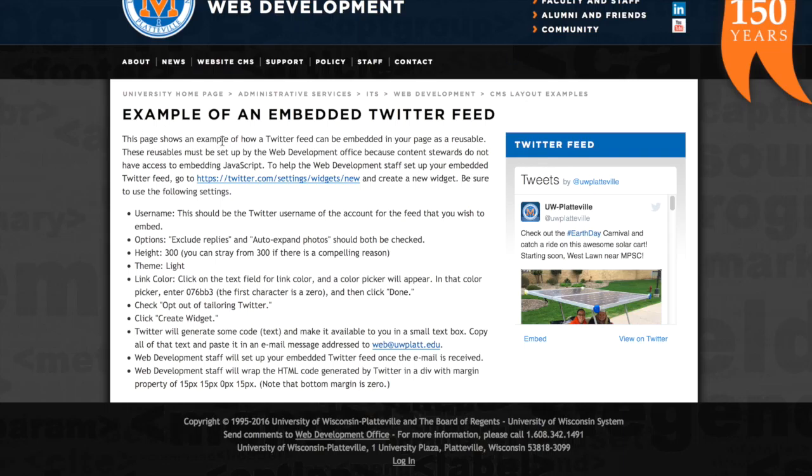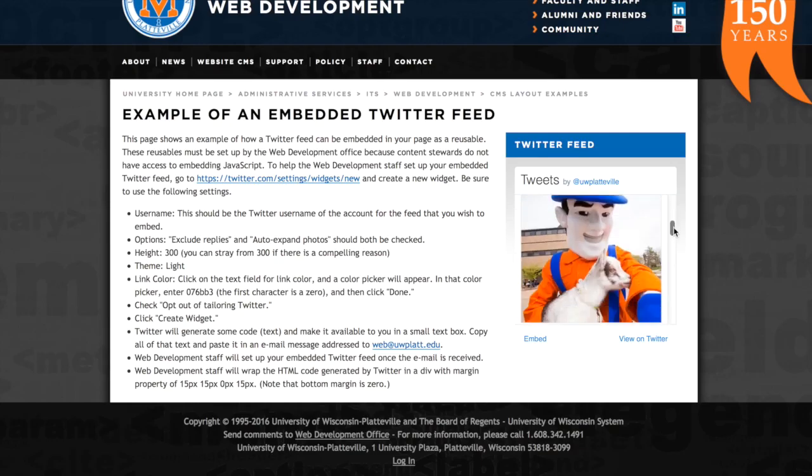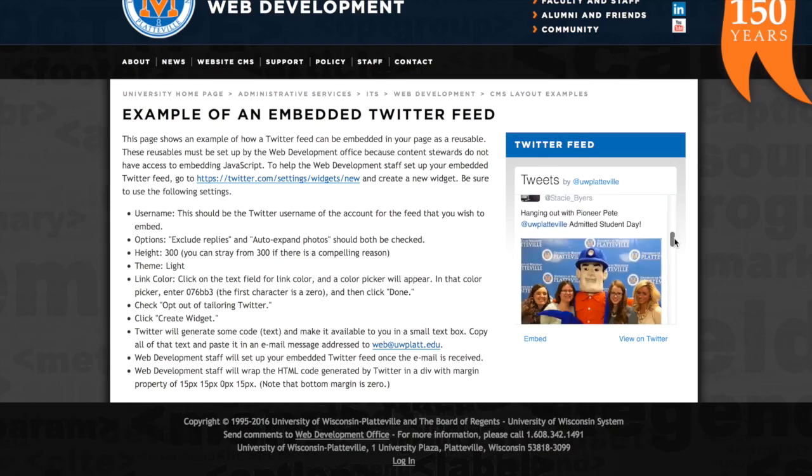And here's an example of an actual Twitter feed. I didn't make this one, but if you go to a website here, you can see all the tweets that they've posted.